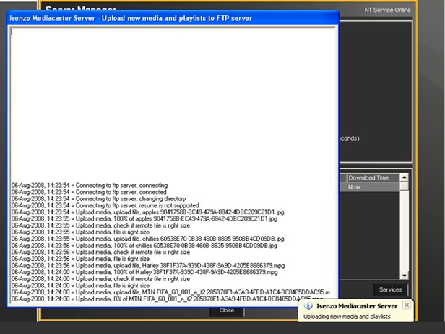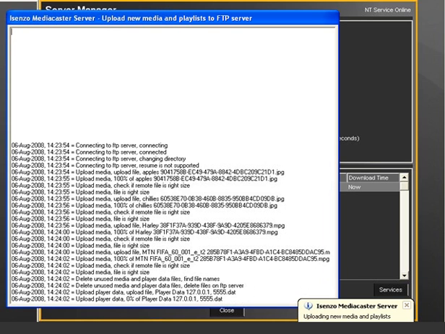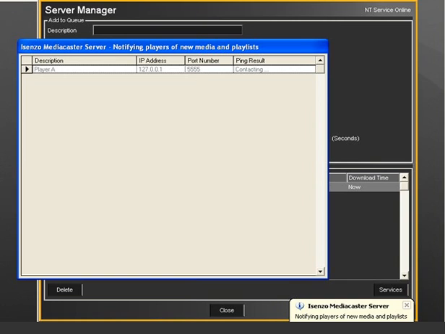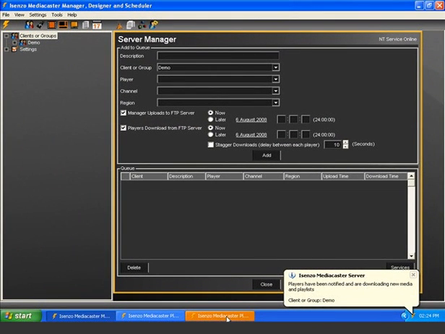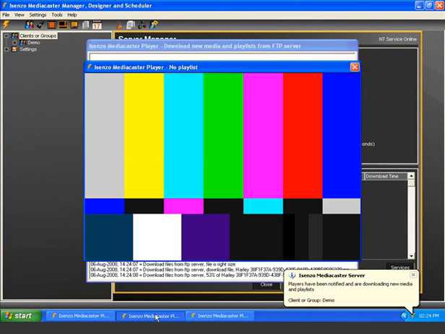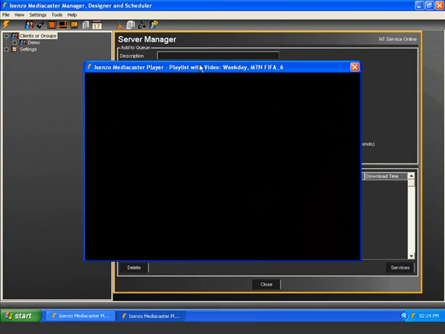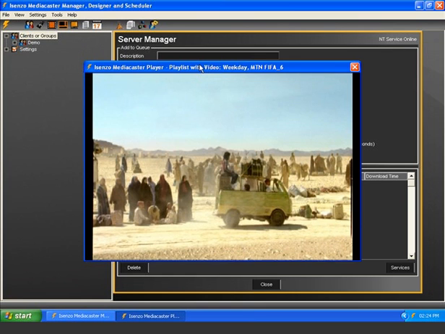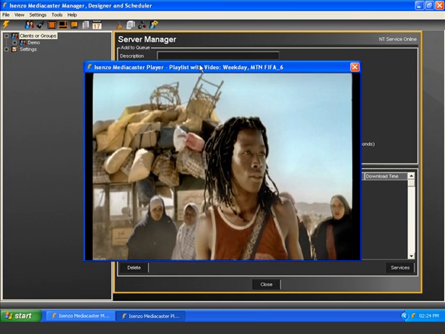After a few seconds, the server diagnostics window will display. You should notice it logging into the FTP server and uploading the media and playlists. After the uploading process is complete, the player is notified by the manager and will then download the new media and playlists. After the player has downloaded the media and playlists, it will start to play the new content.